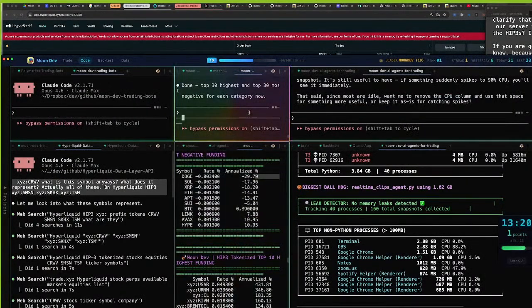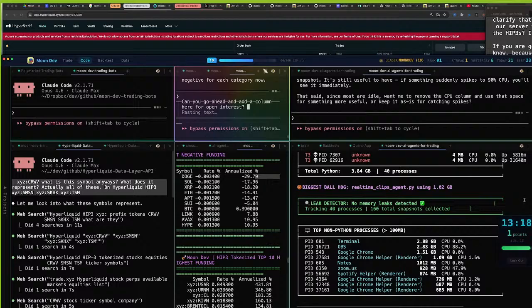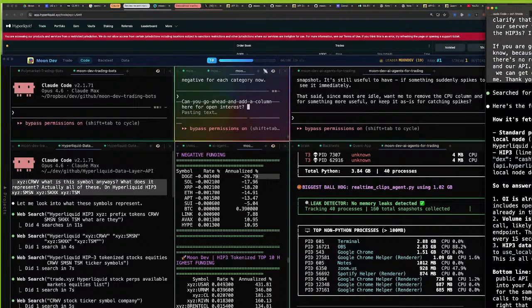Can you go ahead and add a column here for open interest? So how do we call that? How do we call open interest? Is that the same call as the funding rate on our API, moondev.com API?